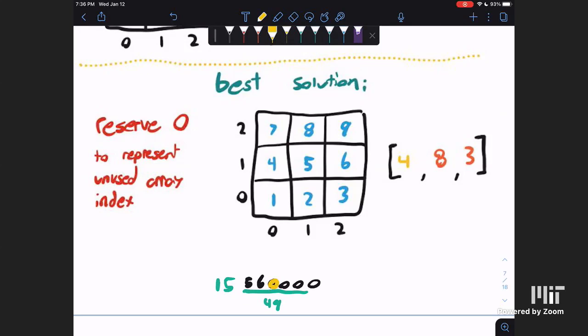You've just made a 0 into a 0, and you still think that's an unused spot in your array. So that's why we just use a 1 for that instead. And a 1 would represent this position here.